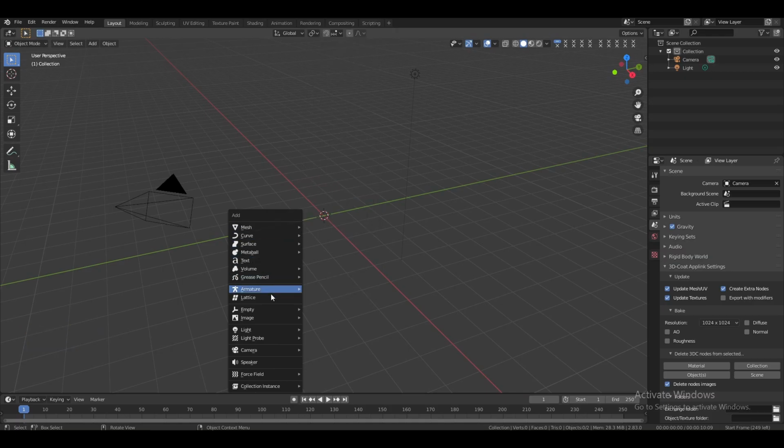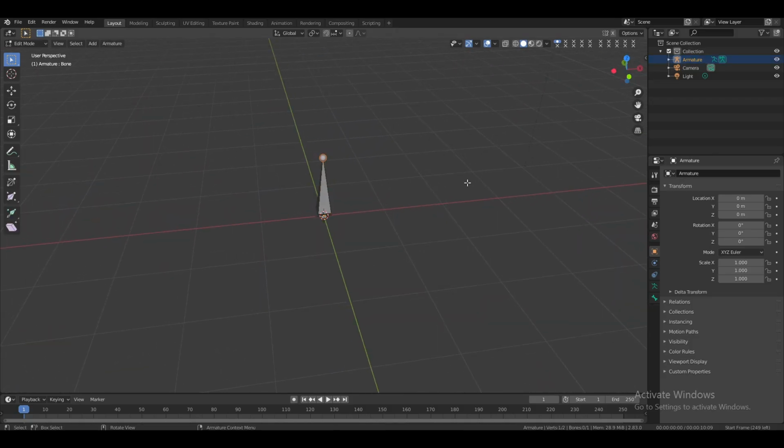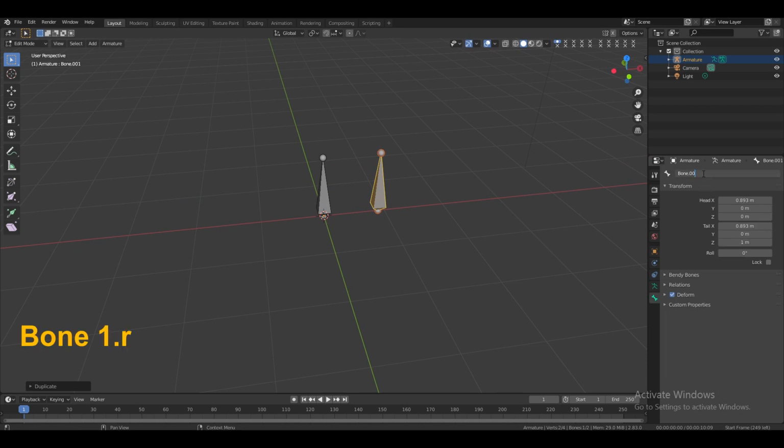Press Shift A, go to Armature and select Single Bone to add a bone. Switch to Edit Mode by pressing Tab. Select the bone, press E then X to extrude it along the X axis, placing it next to the main bone. Go to the bone properties, rename it to bone1.r. The .r stands for the right side.